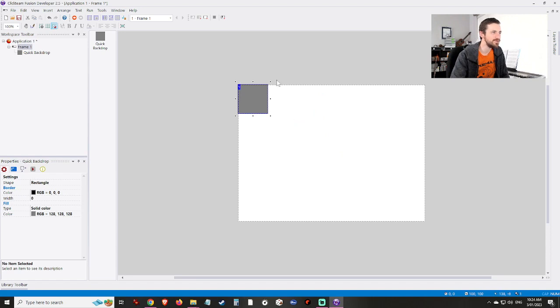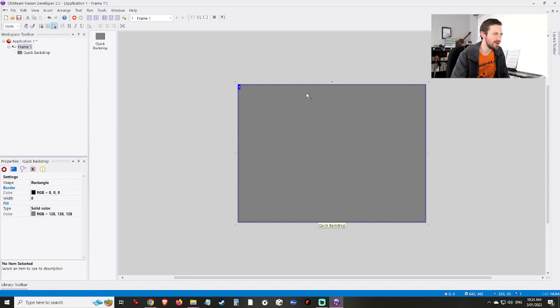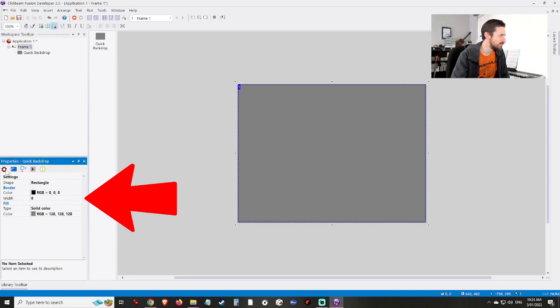It's got these handles on the side. I can pull the handles and resize it. So I'll resize it to be the size of my frame. Okay. And, well, gray's pretty boring, so I'm going to change the properties of the box. So I'm going to go over here to the properties and click on the cog. And so far, its shape is rectangle. That's fine because our screens are rectangles.